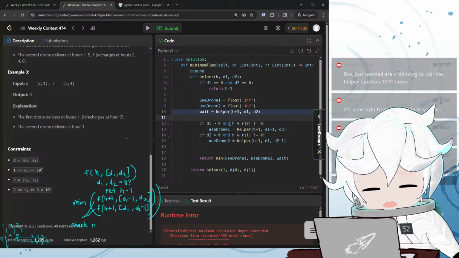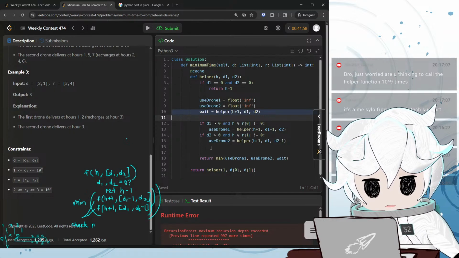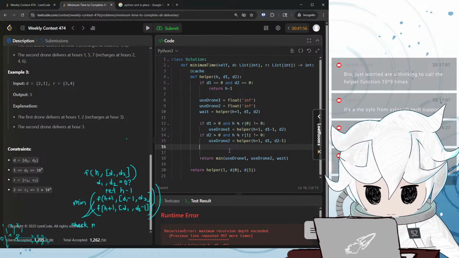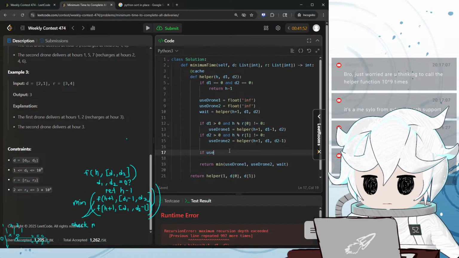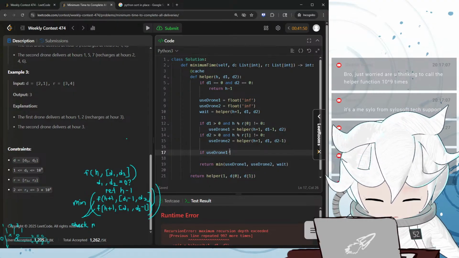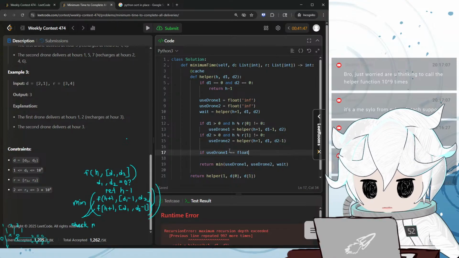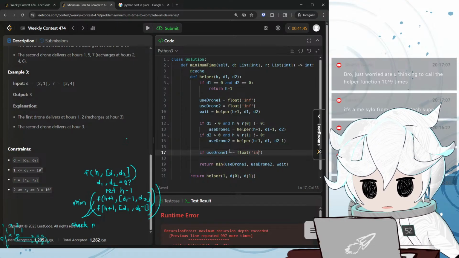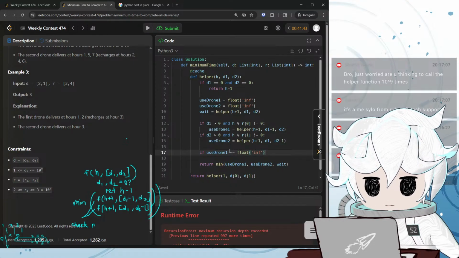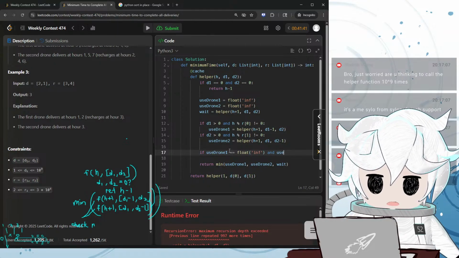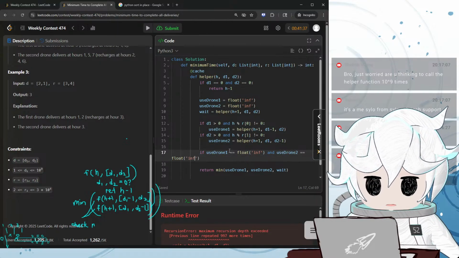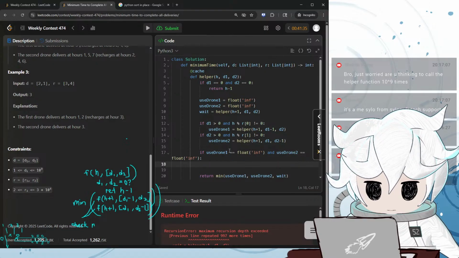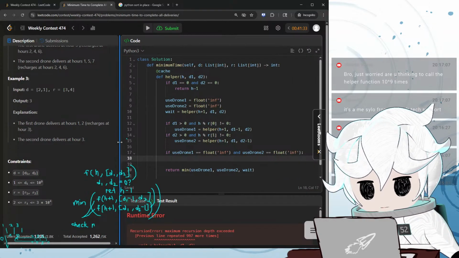Can we only wait if use drone 1 is equal to float infinity? If both of these are infinity, then we can wait, maybe. And use drone 2 is equal to float infinity. Then you can probably wait a bit.